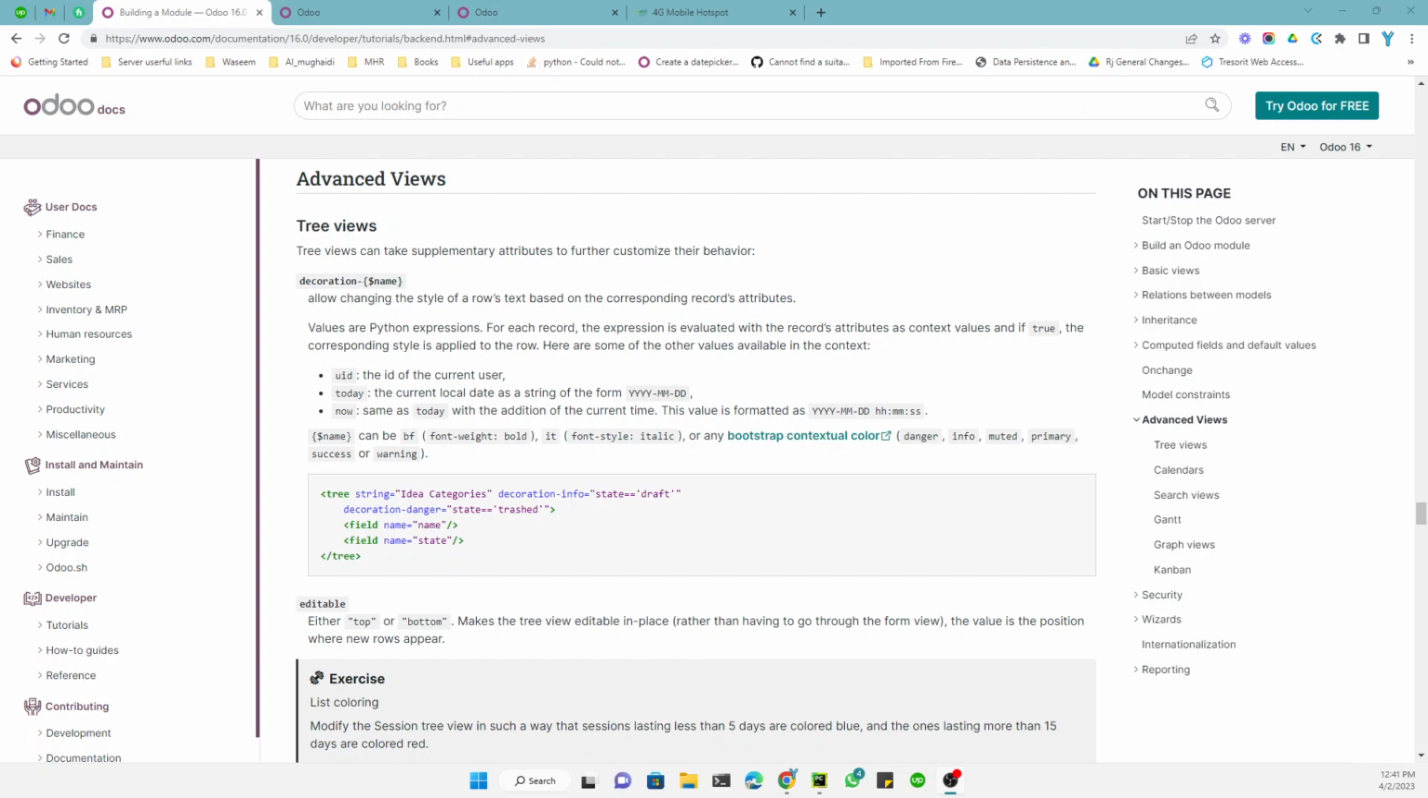So in today's video we are going to talk about the tree views, how we can decorate the tree views and what are the different attributes that we can use for the tree views. Tree views can take supplementary attributes to further customize their behavior. We can decorate the records of the tree views. We can change the text color, the text font size, and styling. We can do so using decoration.